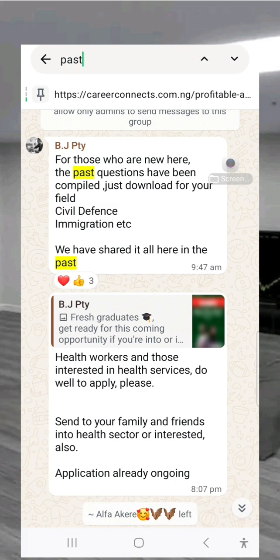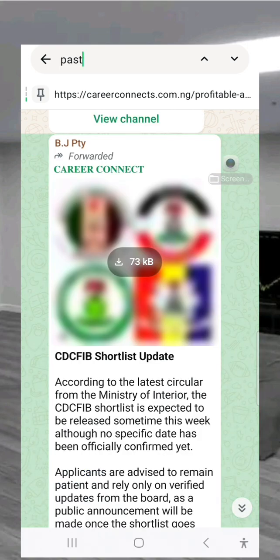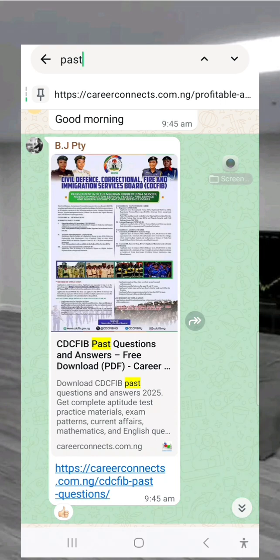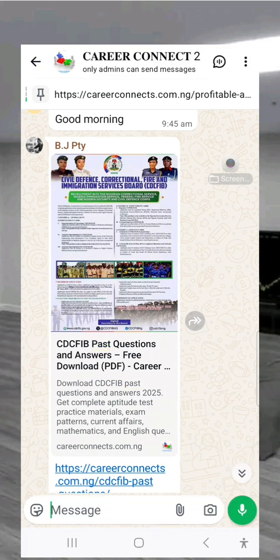Now let's click quickly. I've clicked again, and now I've seen past questions and answers. Let's go back again. Now you can see this is past question and answer. You can just click on the link and you get it. That's the first method that you can use to search for details on the WhatsApp platform.